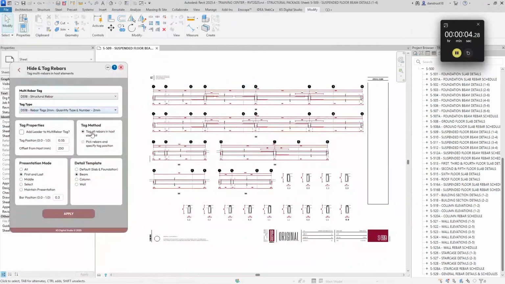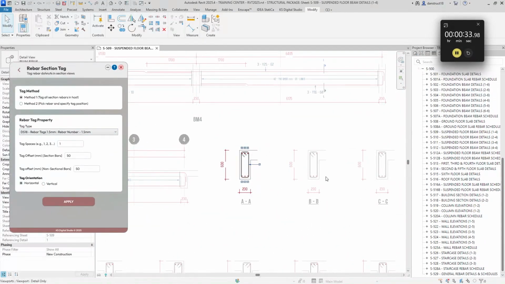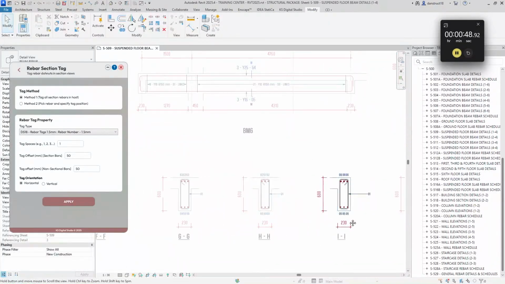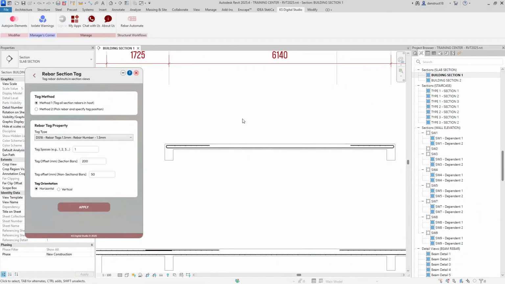You can also use the tools on sheets. It's a matter of activating the view, using the plugin, deactivating the view, and moving over to the next view. I can also use the Rebar Section Tag tool for tagging my slabs in section.